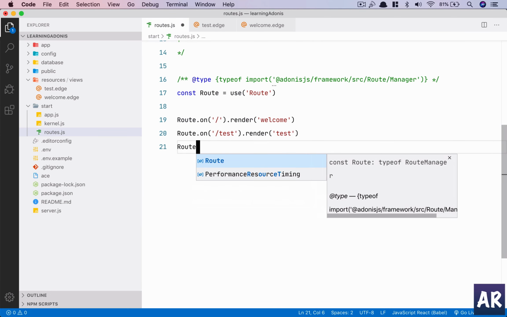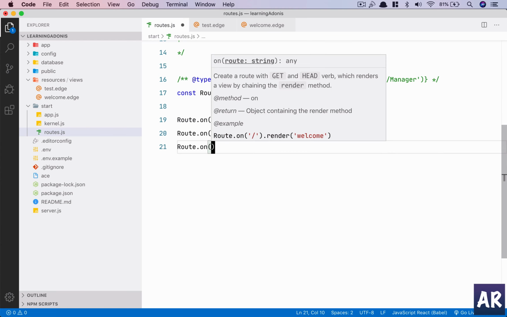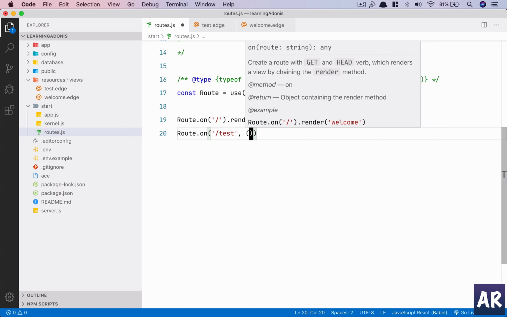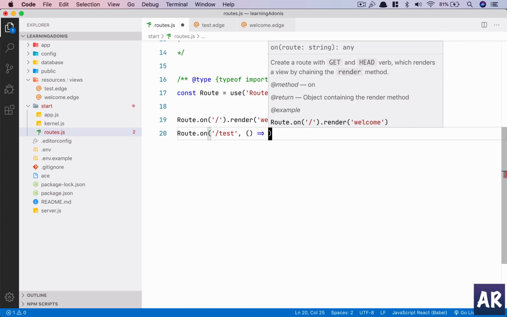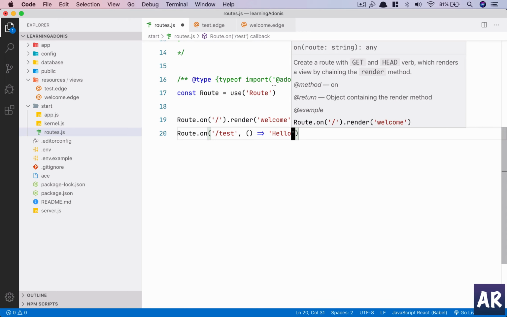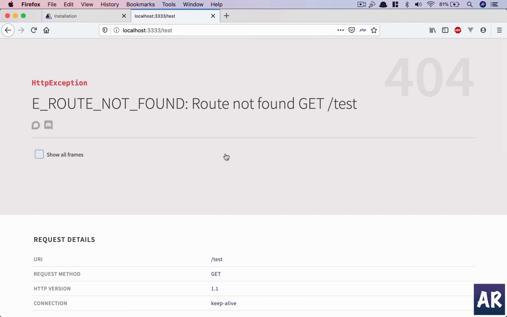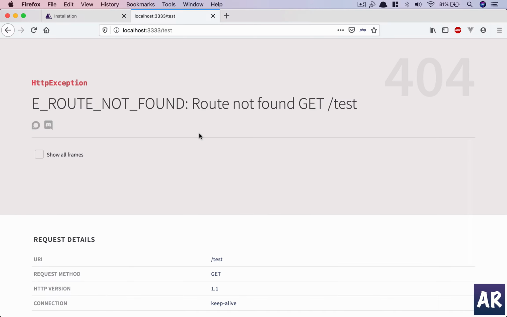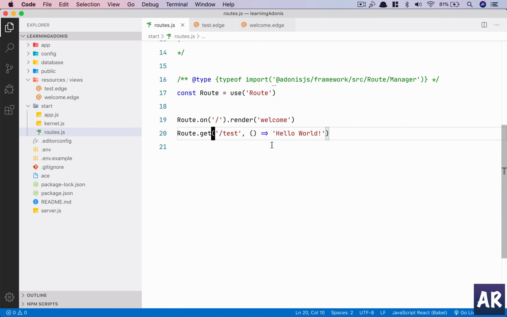Second one, which is a very basic one, is let's just say we will continue with the test. So on test, we don't want to render, but we want to return something. So let's say hello world. Okay, we want to return this text. Okay, sorry, it will be dot get. Okay, so get, and we return this. However, this is really not a particular format which we will be using, but yeah, this is one way. It's a closure through which we can work on.